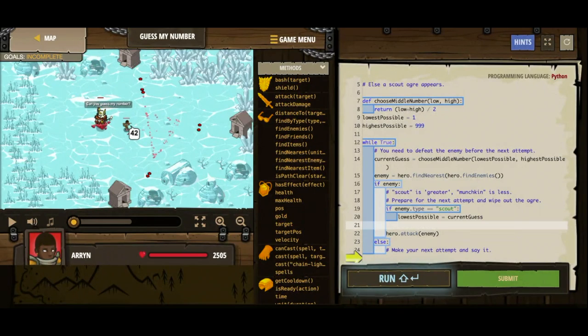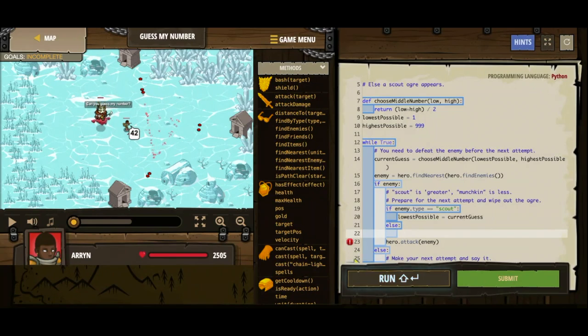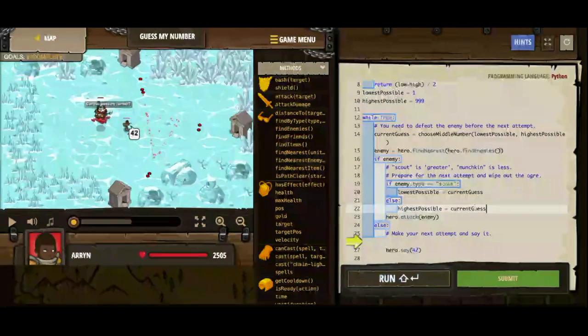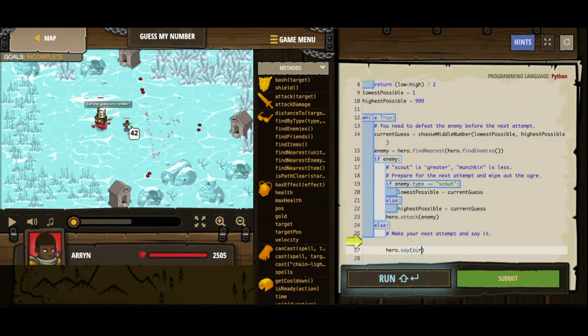And if the enemy's type is not a scout, meaning that it's a munchkin, then vice versa. The highest possible has to be our current guess. Now that we have a way of guaranteeing that our current guess is updating every single time, let's make sure that we're saying it down here. Let's run our code to see if it works.